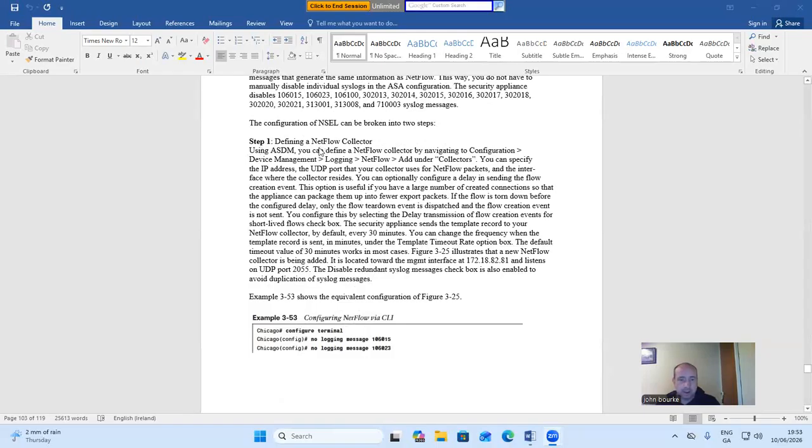Step 1, defining a NetFlow collector. Using ASDM, you can define a NetFlow collector by navigating to Configuration, Device Management, Logging, NetFlow. Add under Collectors. You can specify the IP address, the UDP port that your collector uses for NetFlow packets, and the interface where the collector resides.